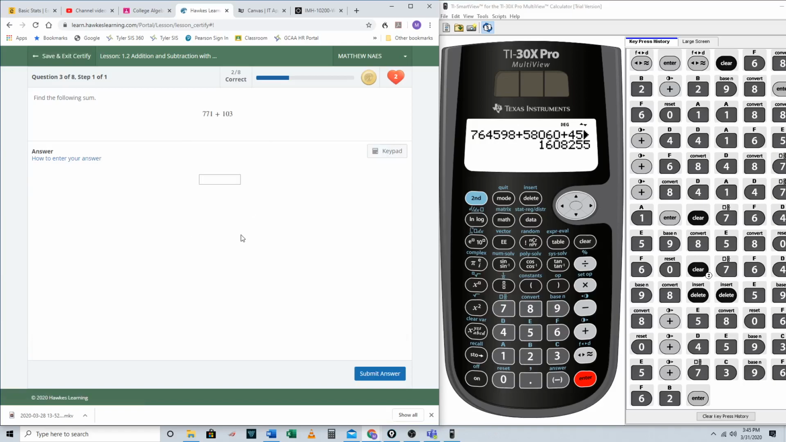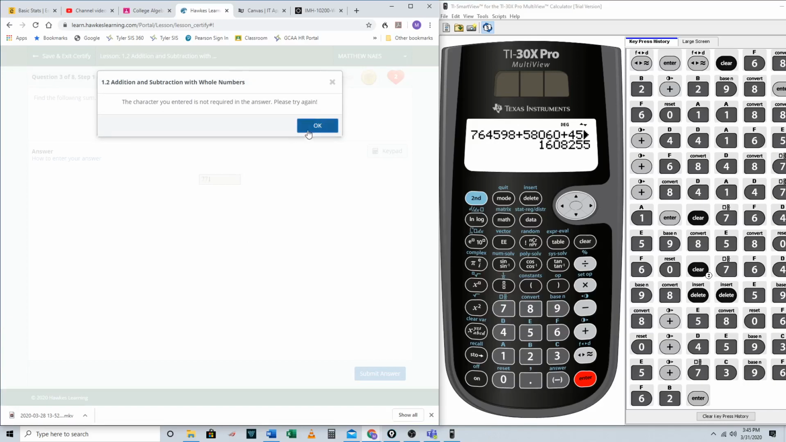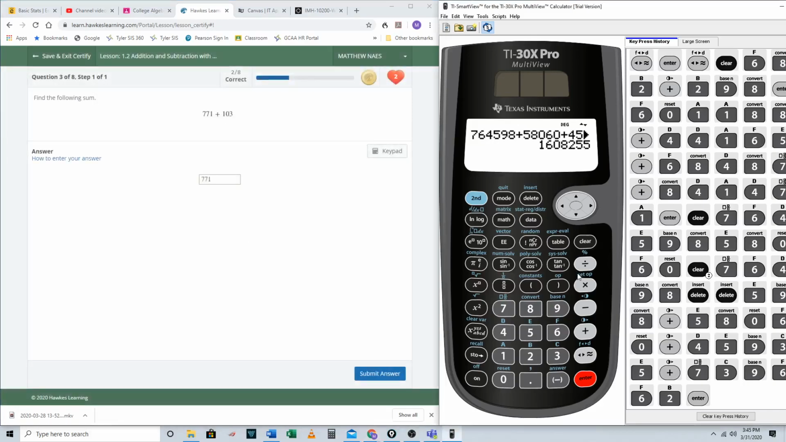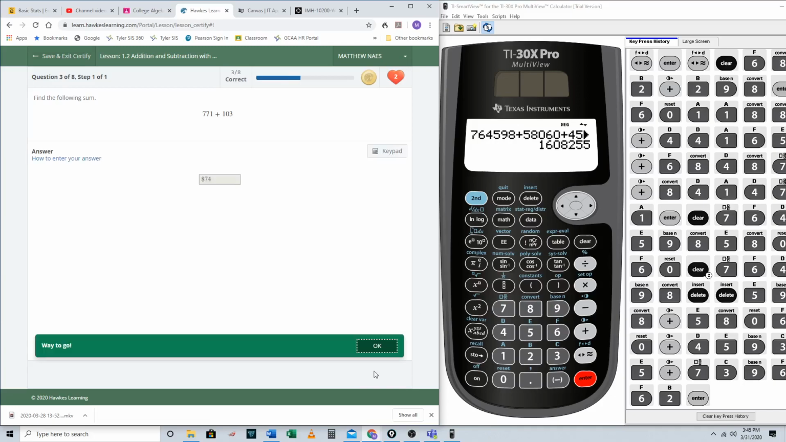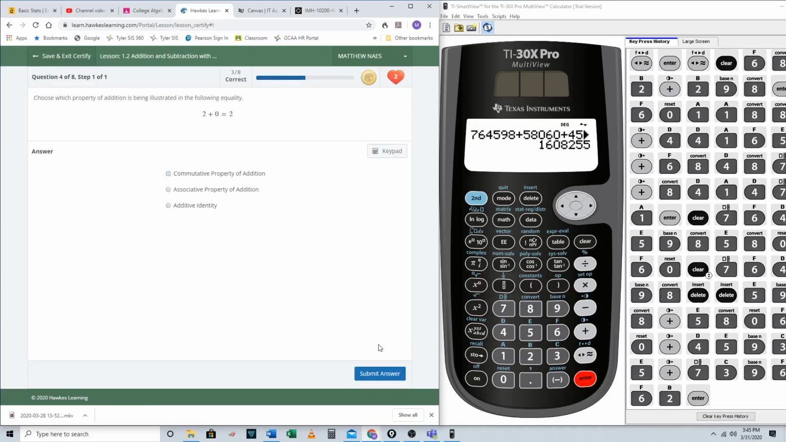All right, and again, another question. I'll just go ahead and answer just so you can see what the certified looks like. Plus 103. Oh, clear. Oh, that'd just be 874. All right, okay. Properties of addition.